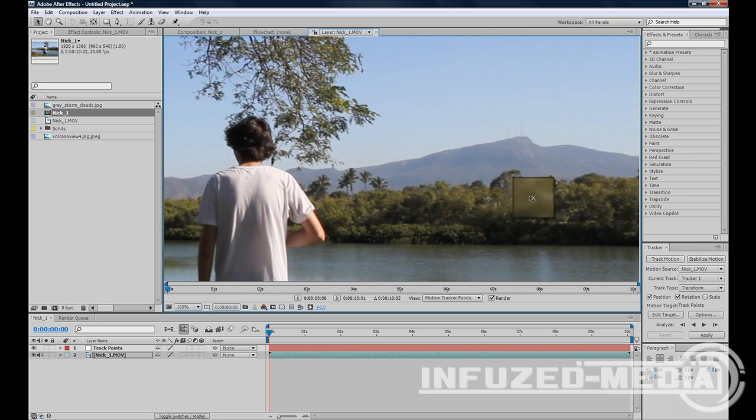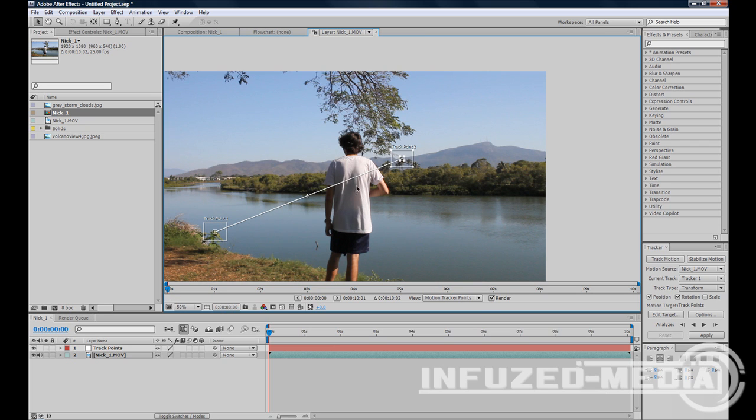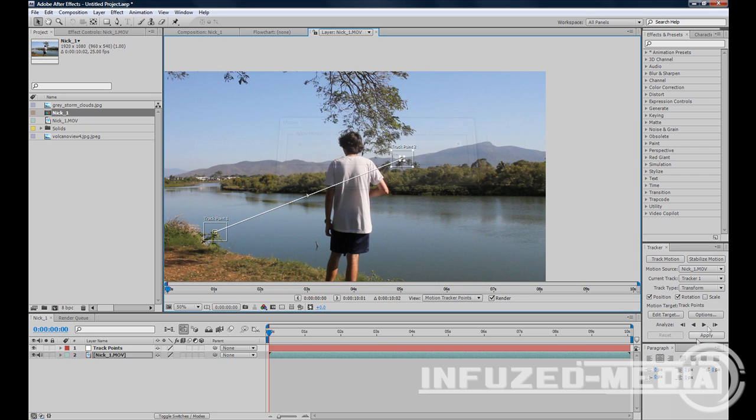I'm not going to go into details on motion tracking. Look up a motion tracking tutorial if you're not sure how to do it. But once you've got that, make sure you're on the first frame of your footage, otherwise, again, it'll stuff up, and make sure your target is your track points null object. Click OK and click Track Forward.